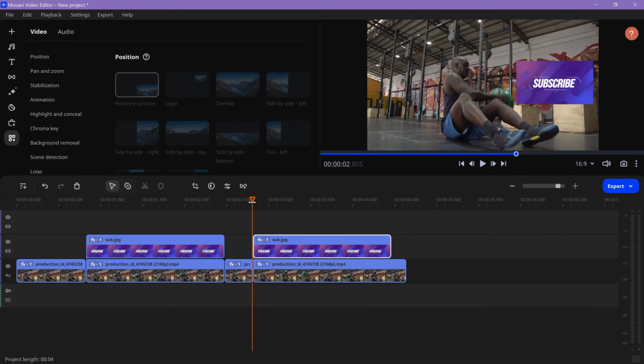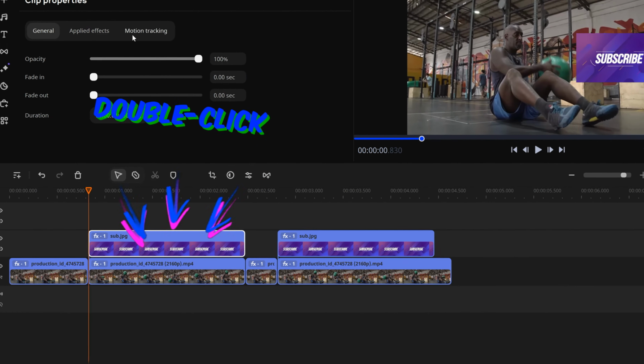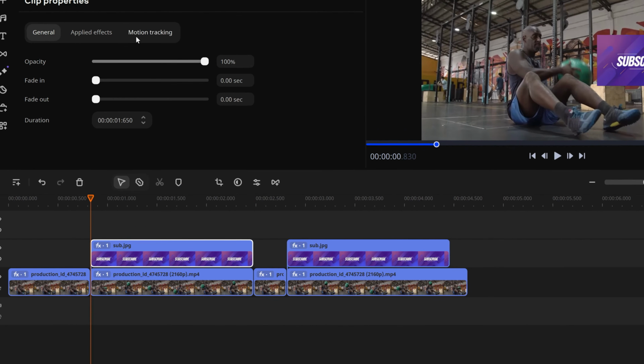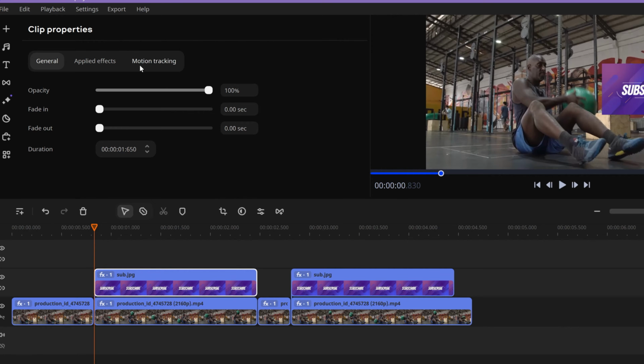So let's position the playhead at the start of this section and double click on the photo. This action brings up the Clip Properties menu. Here, we'll find the new Motion Tracking tab. If you don't see the Motion Tracking tab, that's because it's a new feature in Movavi 2024.